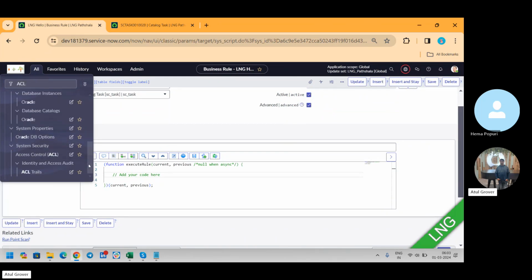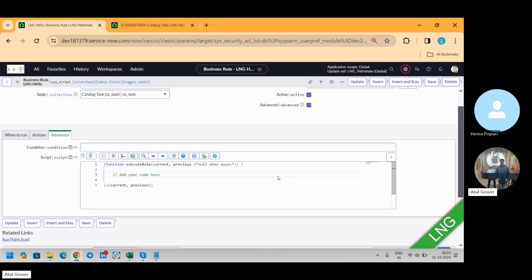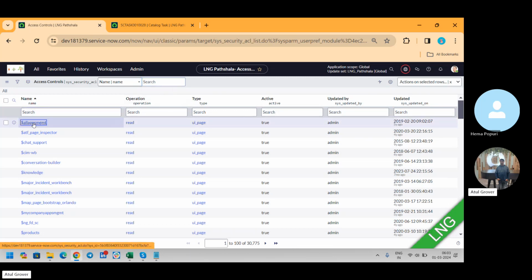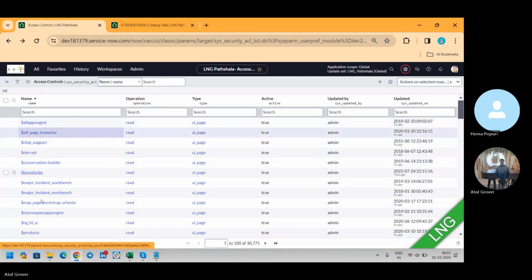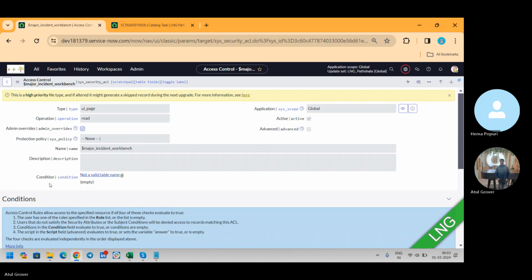Full list here. Click on this. Is there a new button here? Yes, there's no new button on this. Can you see this? Let me open this record. Even though I am an admin of the system, still I am not able to change anything.